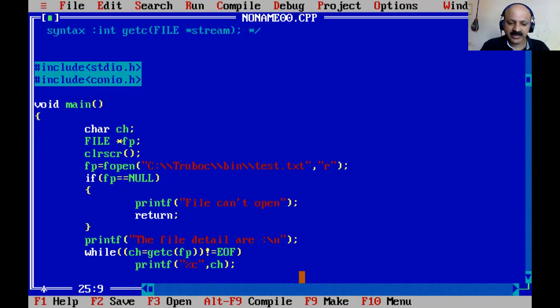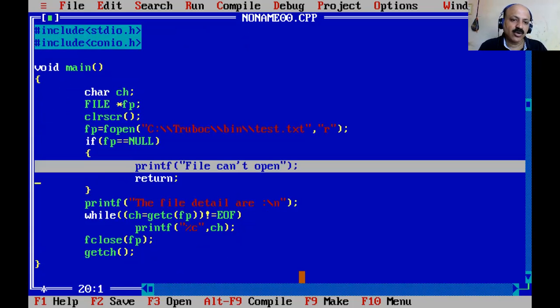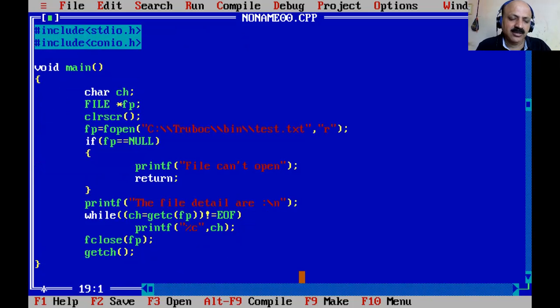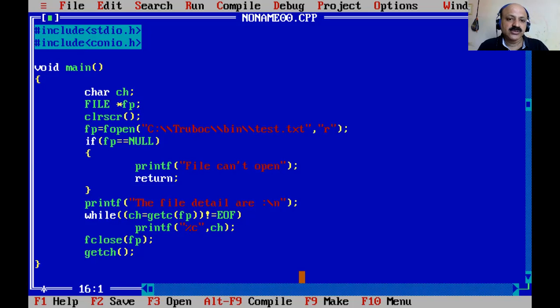And then after that we call the close function. So there are 3 functions used here: fopen, fclose, and getc. That file first does not exist because we have not created it, so it gives the message that the file cannot open. Let us check. The if condition is true, because fp is assigned NULL, because in this folder we cannot create any file.